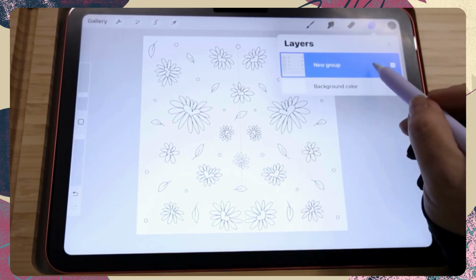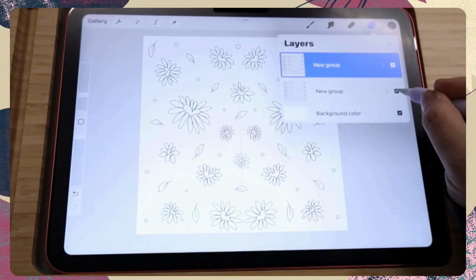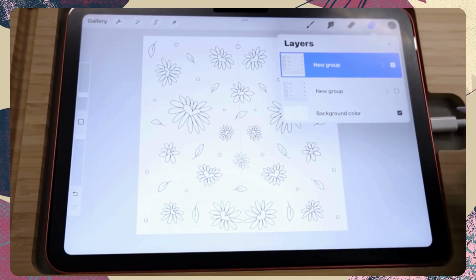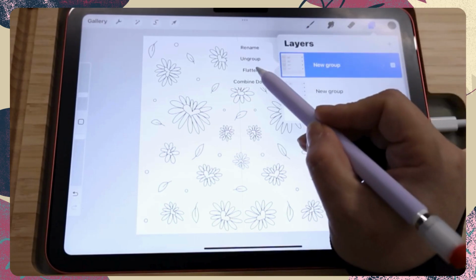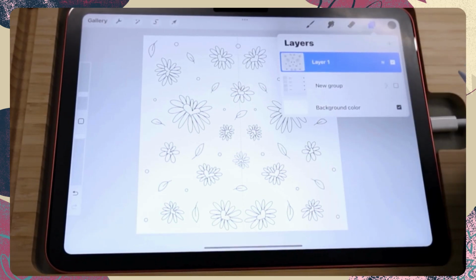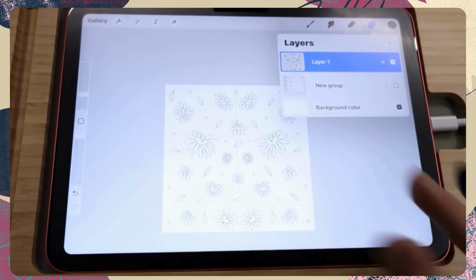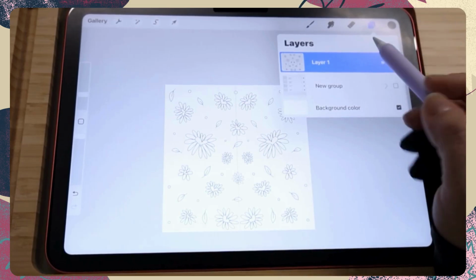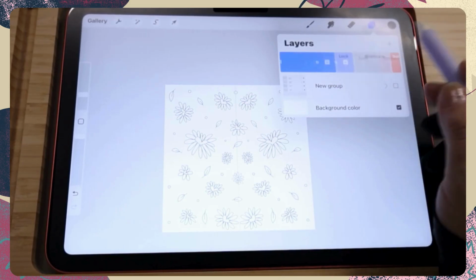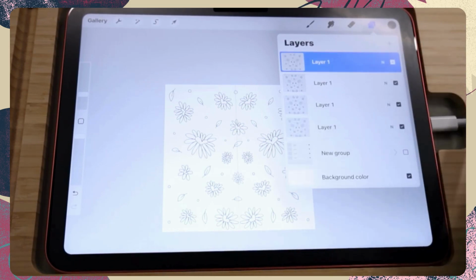Then I'm going to duplicate this group, turn off my initial, original group, and this one I'm going to flatten. So what we're going to do is test out our design to see if it's going to seamlessly go together. So I'm going to duplicate this layer 3 times.